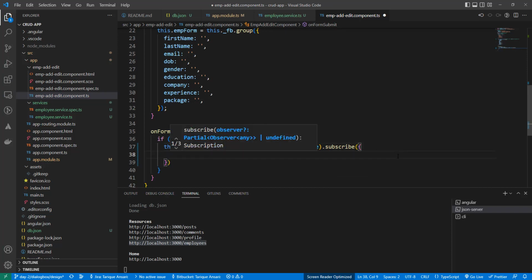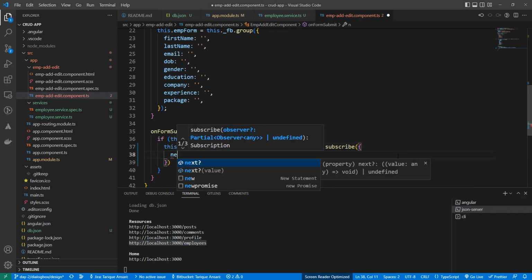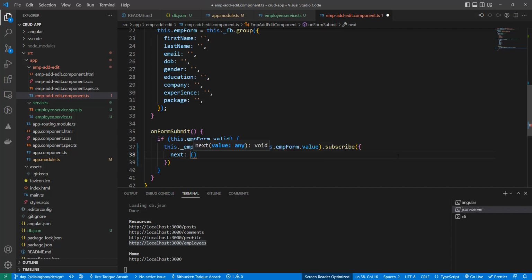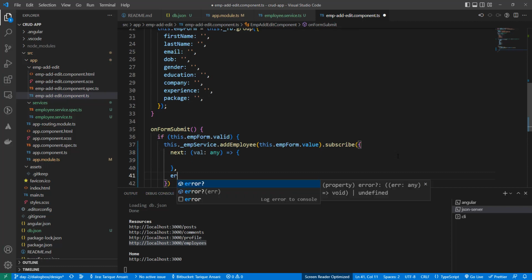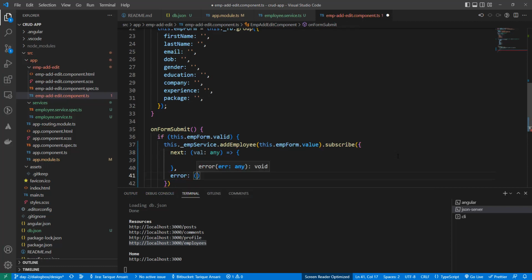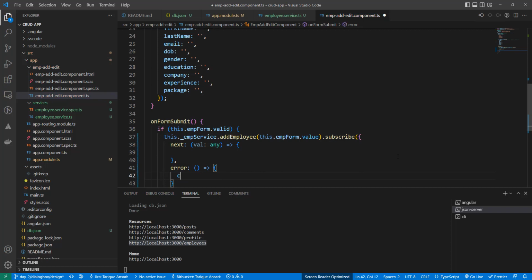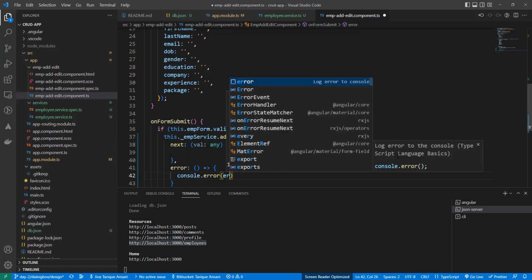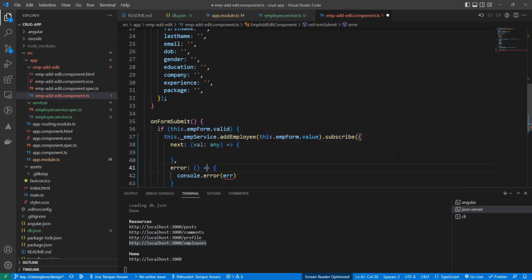And inside the subscribe, define an object with next. If it is success, get the result here. If there is any error, we'll get it here. Now if we get the error, let's do console.log error and whatever error object we receive. So let's receive the error here. The type would be any. Okay.